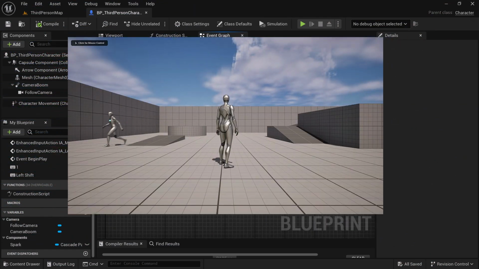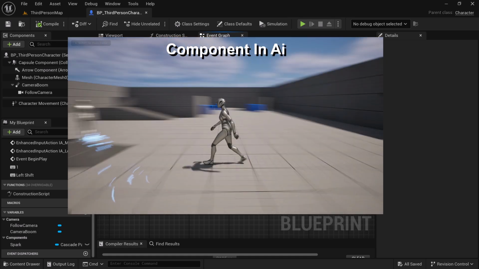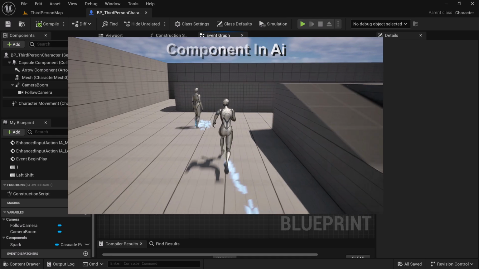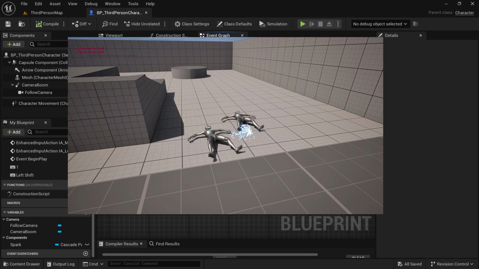Yep, me again. I had to break. Okay, so for this next part, we're going to actually go ahead and create the functions within the character, transfer those functions into a component, and then use that component for our AI character. And it's going to look a little bit like this. All right, well, back to the video.